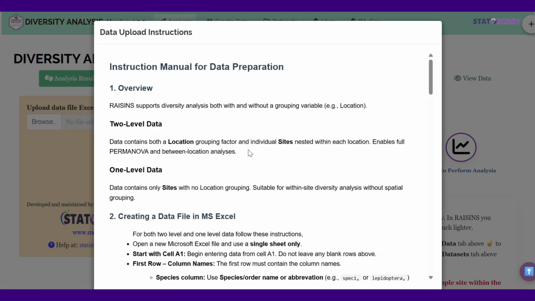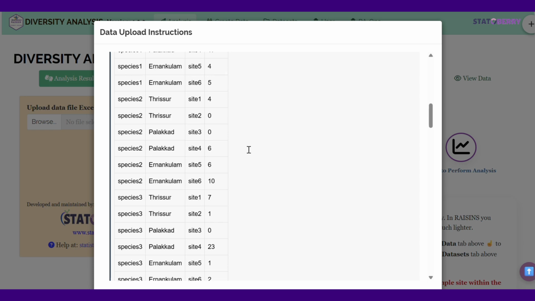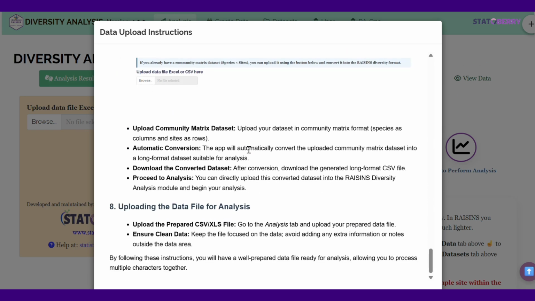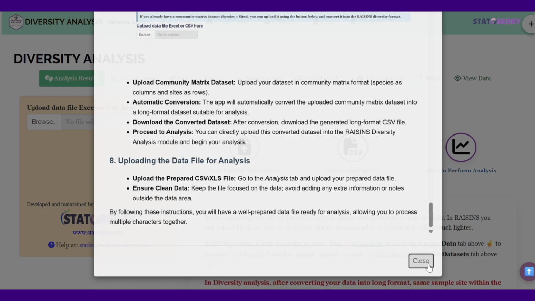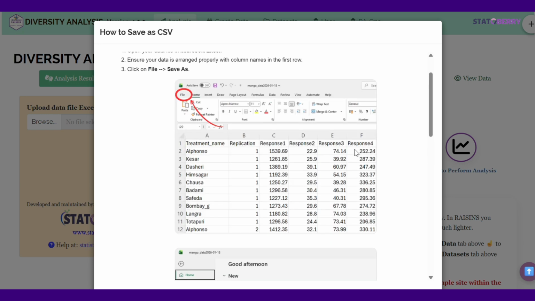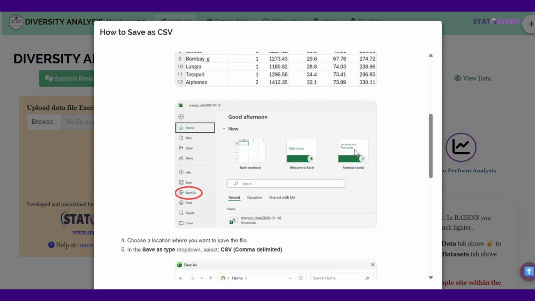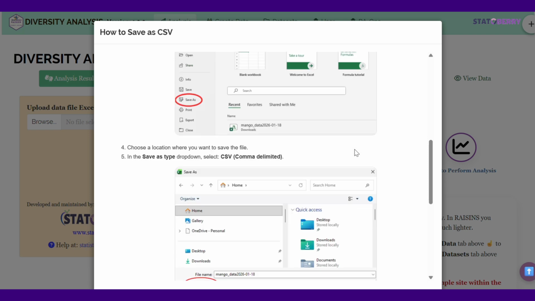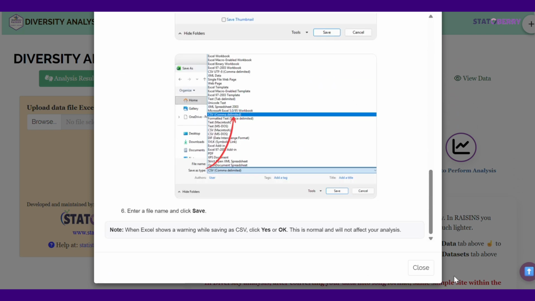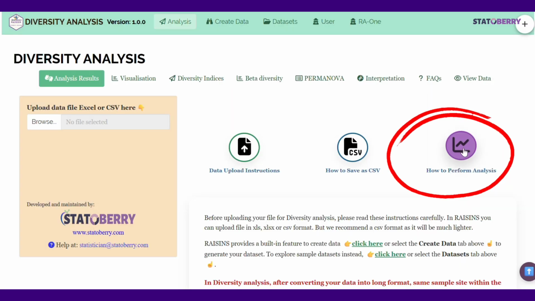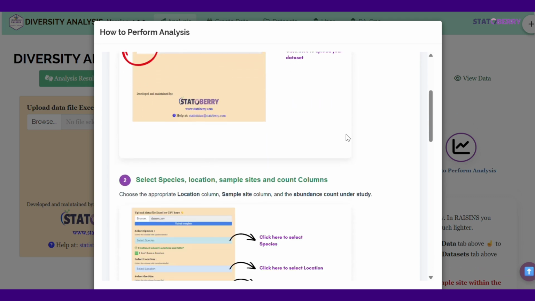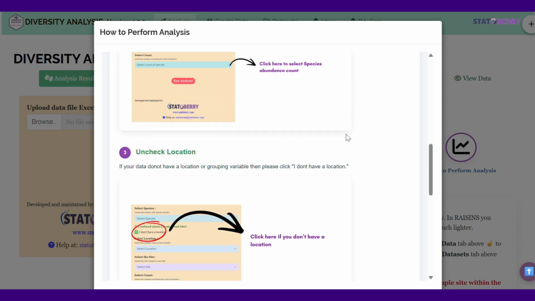Data Upload Instructions. In this option, you can get instructions on how to properly upload your dataset. How to save as CSV. This option is provided to know how to save your dataset in CSV format correctly. How to perform analysis. In this option, you can get step-by-step guidance on how to perform statistical analysis.